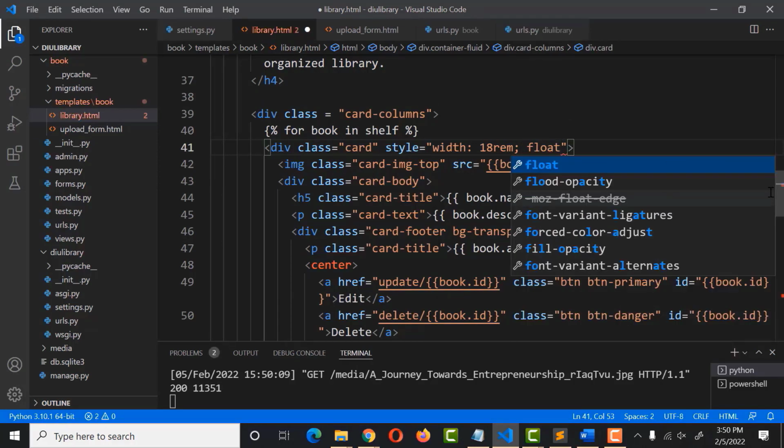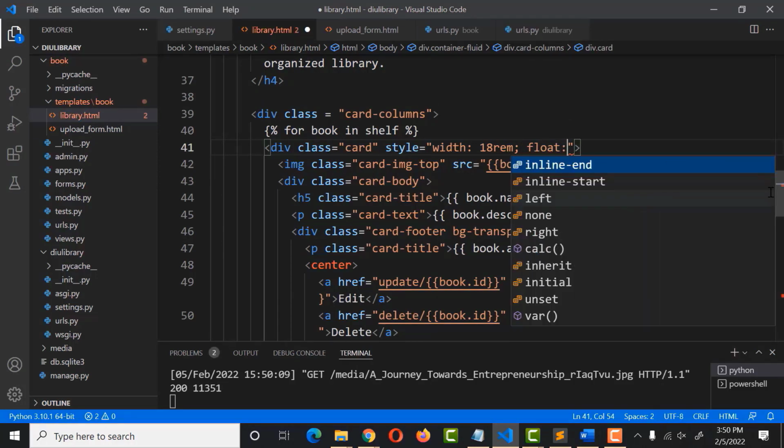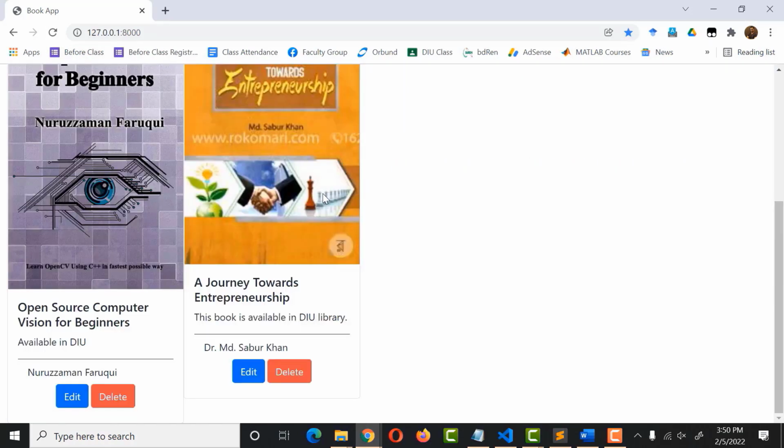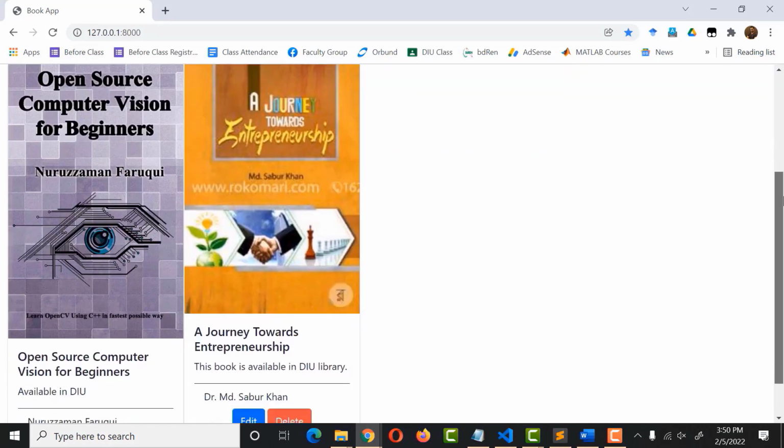Let's modify the library.html page to bring these books side by side. Here, type the float property and the value is left. Save the code and go back to the DIU library, reload the web page. The books are now side by side.